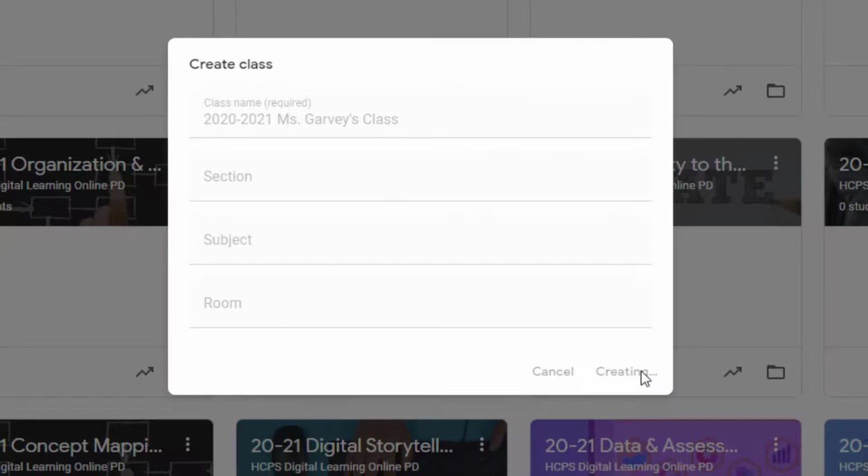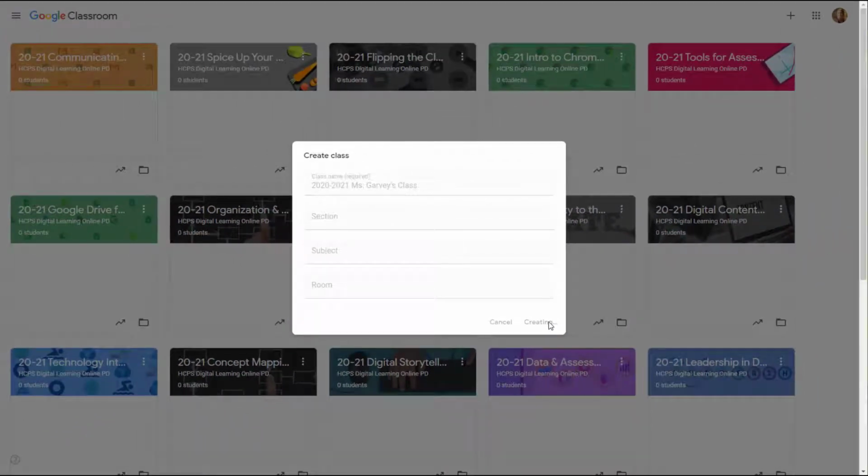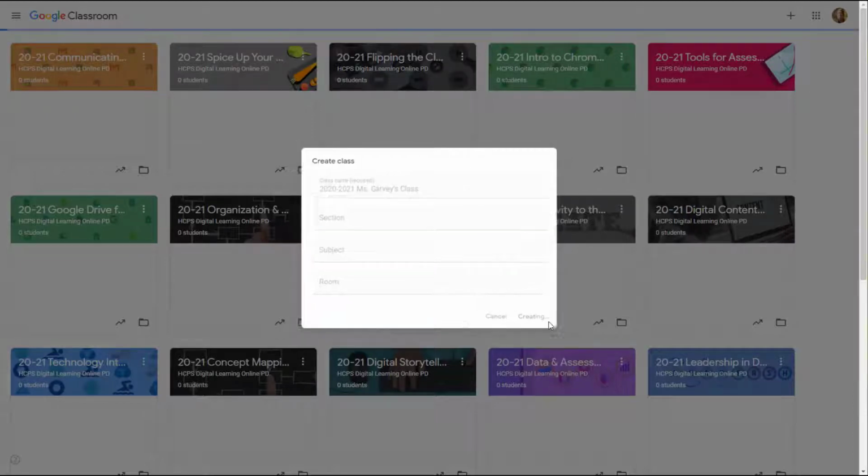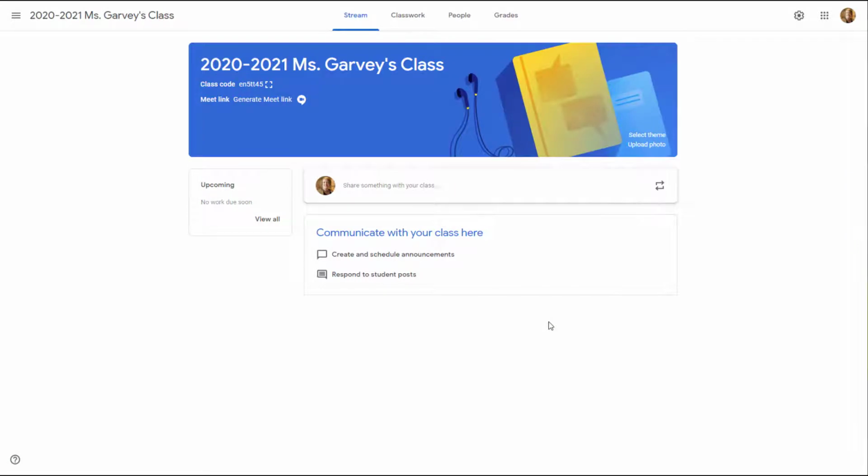Now in the background, what Google is doing is creating a Google Drive folder for you and also a Google Calendar specific to your class. Additionally, it's creating a Google Meet just for this class.